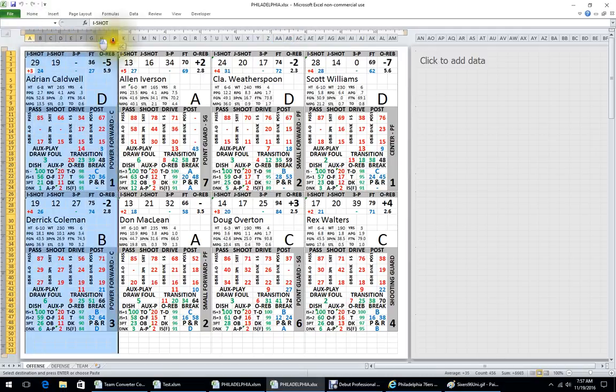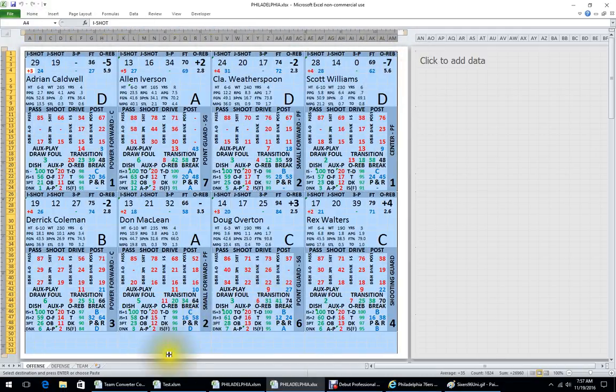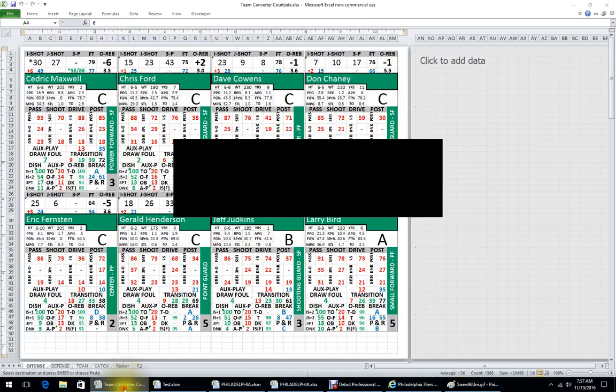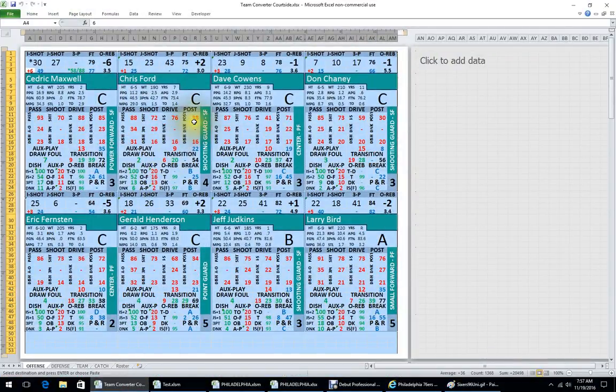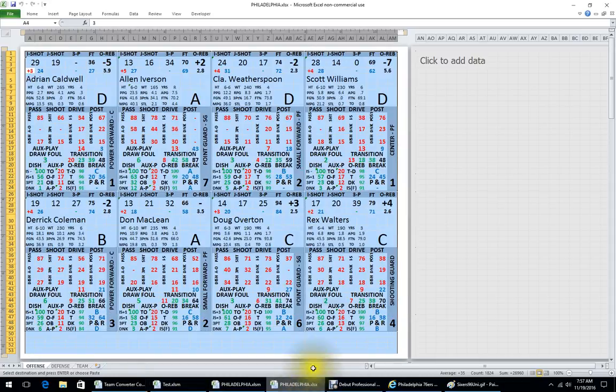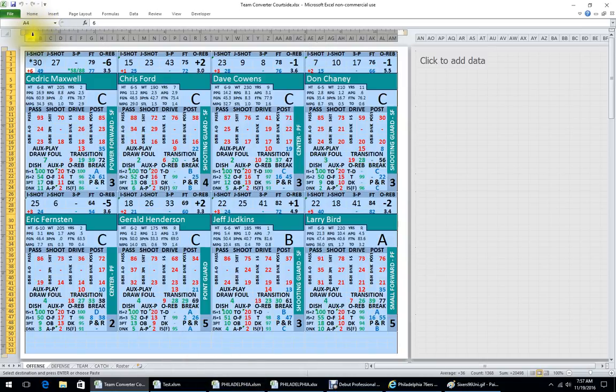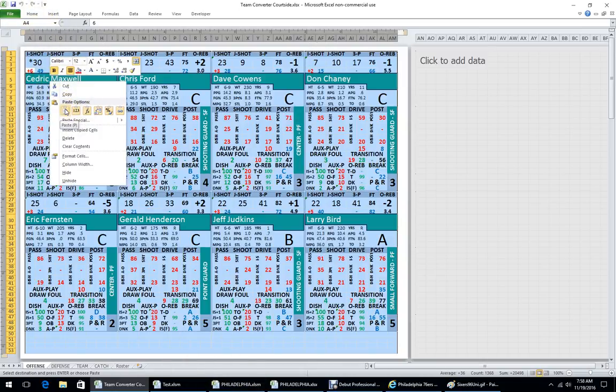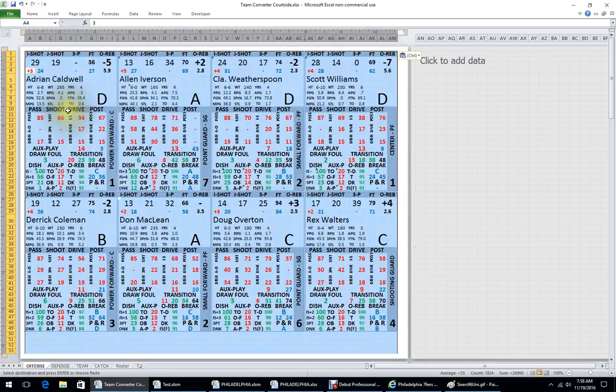We're going to select your whole offensive sheet. And at this time, you'll want to have the team converter file open, which you'll have as part of the package Jeremy will send you. And you'll want to be on the offense tab. And go back to your Philadelphia. You're going to Control C, select all that. We'll go back to the team converter and just hit paste. And that's all you need to do.